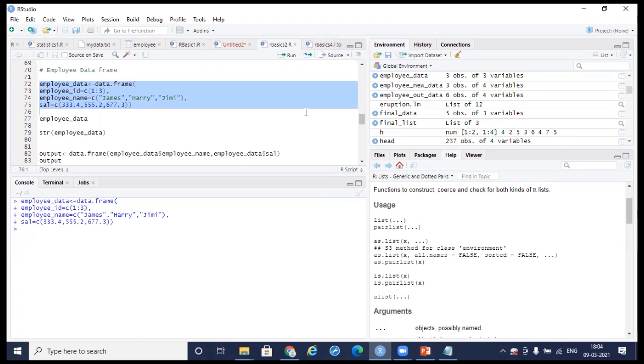Why is this plus sign coming? Because it has multiple lines. It has multiple lines here, so that's why the plus is automatically embedded.